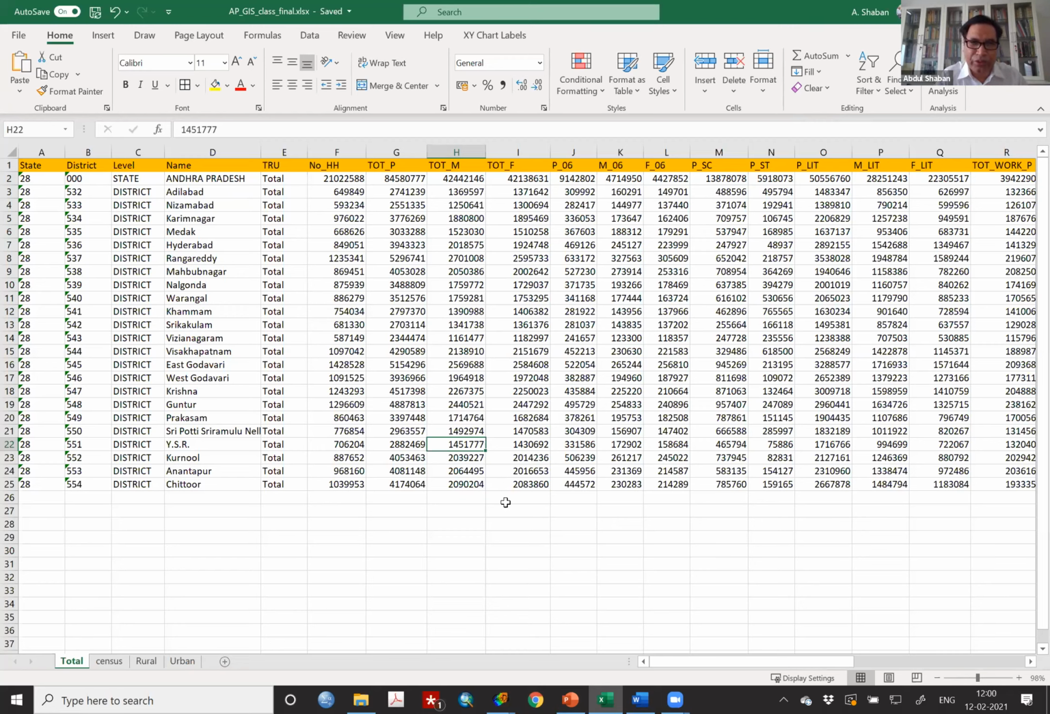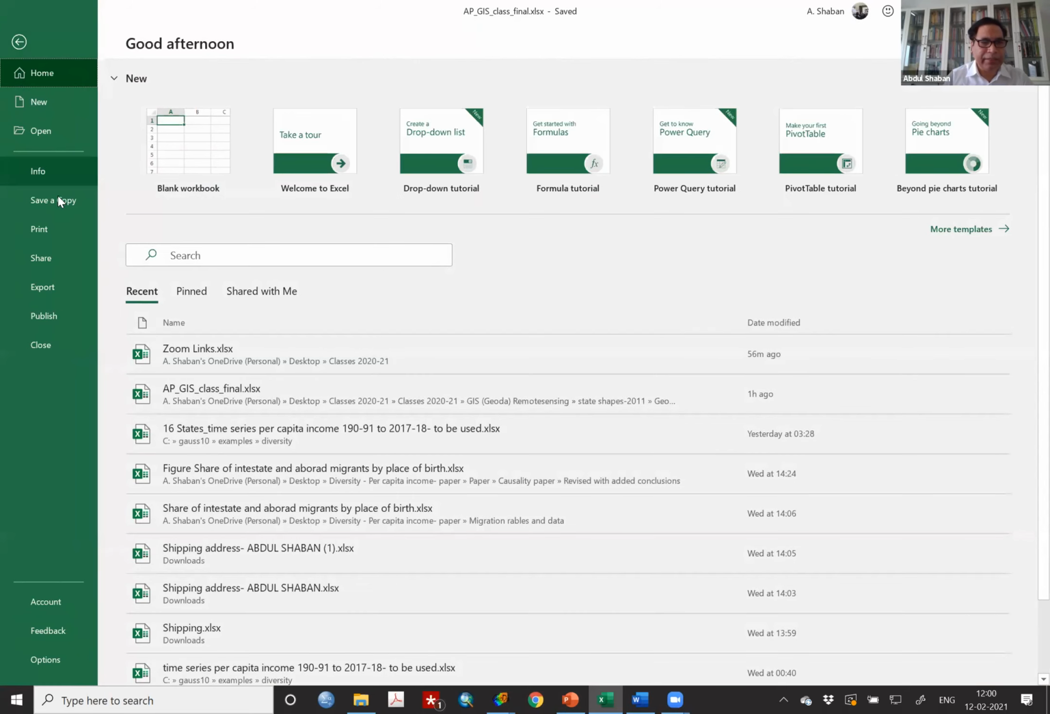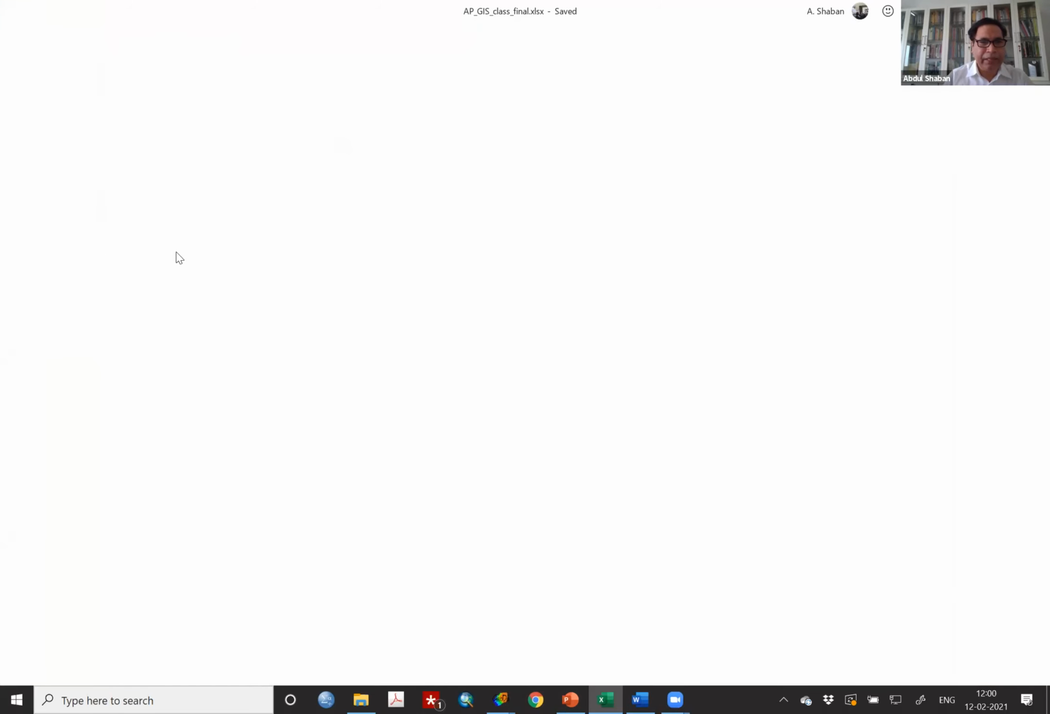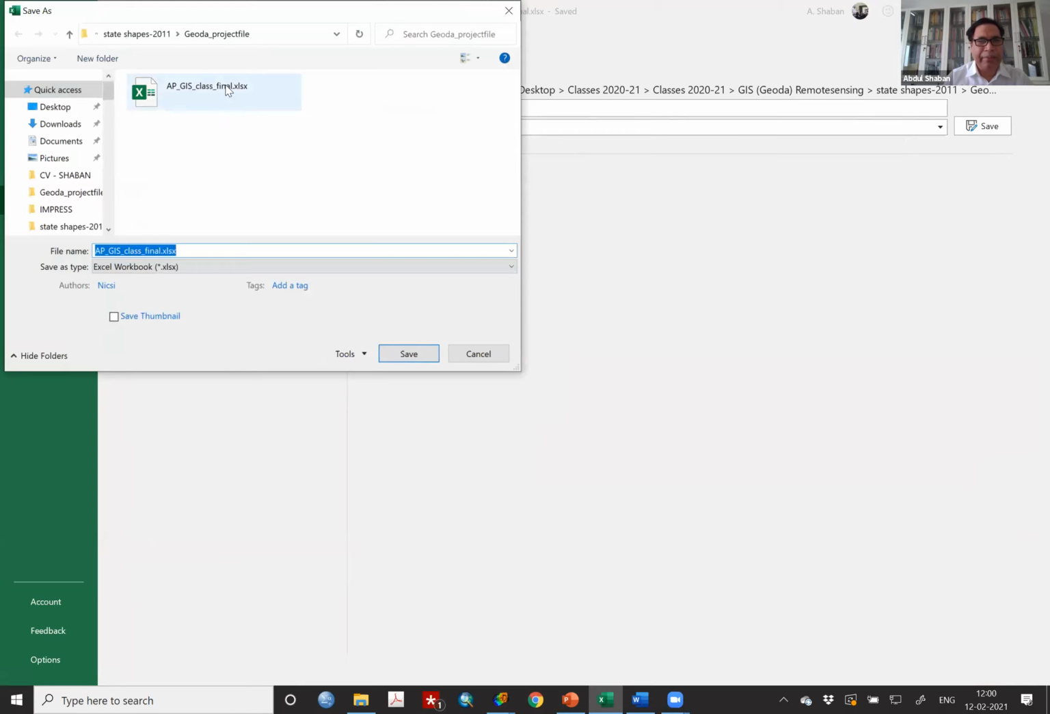It means I will always go and save my Excel file in the lower version. This is possible. All of you know now. In every Excel, this is available. So what I will do, I will open this one. I can do it two ways: open a new Excel file, copy and paste this, or actually save this as a new file. For example, I go to File and say Save a Copy, and it will ask you to browse. So I have basically the APGIS class final, the Geoda link file.